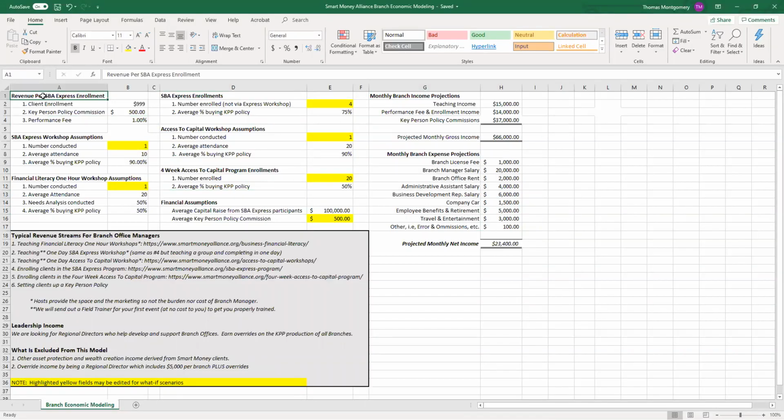So our SBA Express enrollment, that's where we're helping small businesses specifically get prepared for an SBA 7(a) Express loan. They pay $1,999, $2,000 for that loan package. And then they also pay a 1.99% performance fee of the capital raised. Well, we split those 50-50 with you. So we're just explaining that, and we needed that in a cell so we can do calculations.